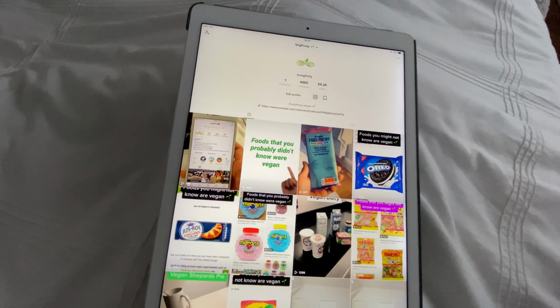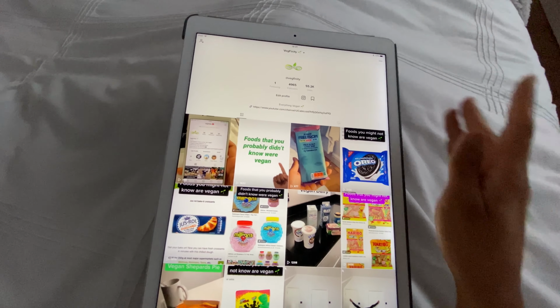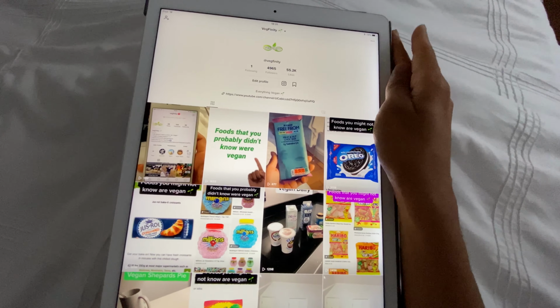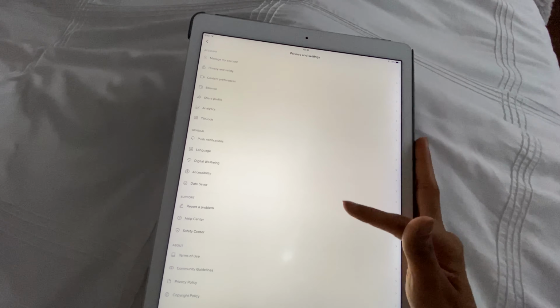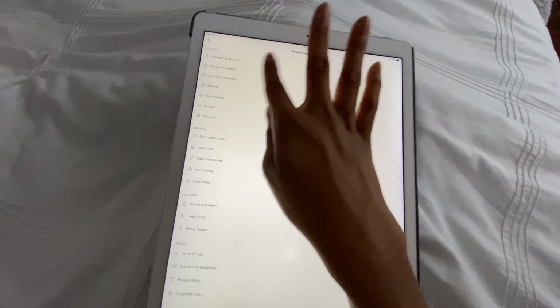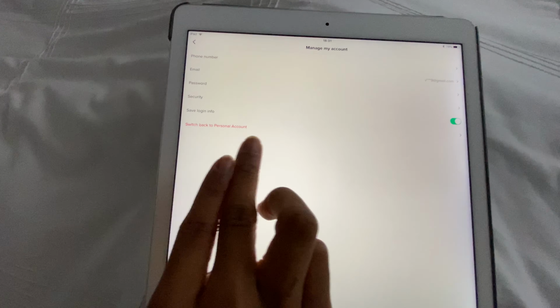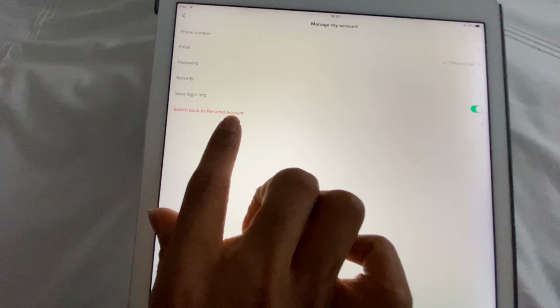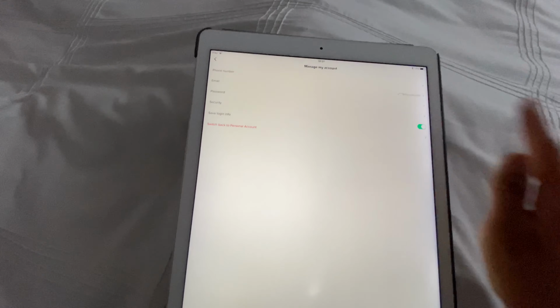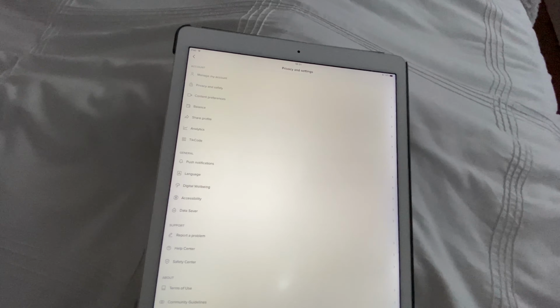Okay, so what you want to do, you want to get your account. Make sure you get your pro account. So, go into the three dots and then switch to a pro account. What you want to do is go to manage my account and then go on to switch to a pro account. Mine's already a pro account, so it says switch to personal account. So, yeah, change it to a pro account so you have all the cool features.